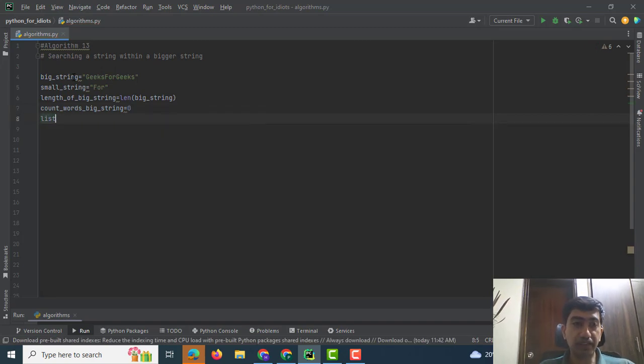and I would be making a list of indexes and I am keeping it blank. This list would contain at what index of the big string the smaller string is present. For example, this f is present in the 5th index of the big string, this o is present in the 6th index, and this r is present in the 7th index.